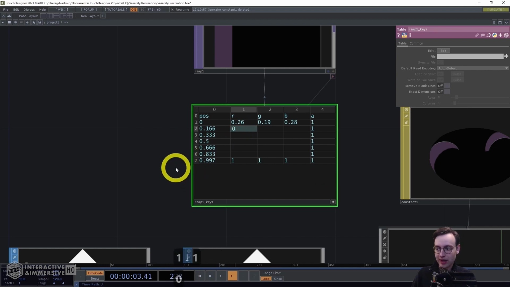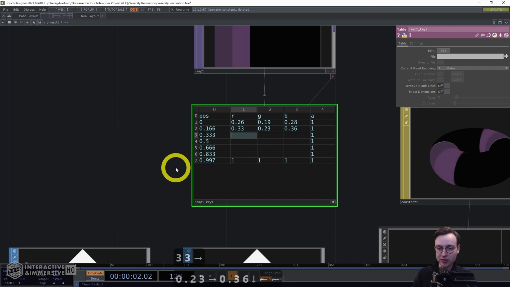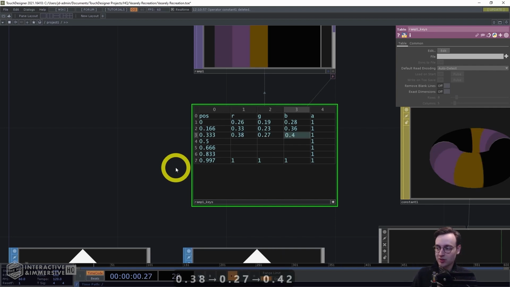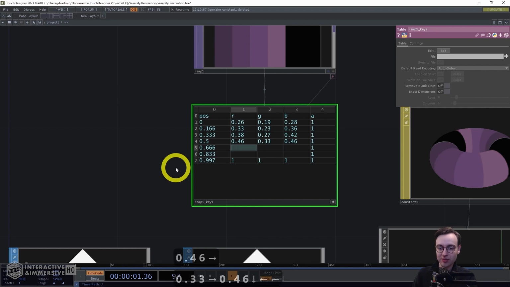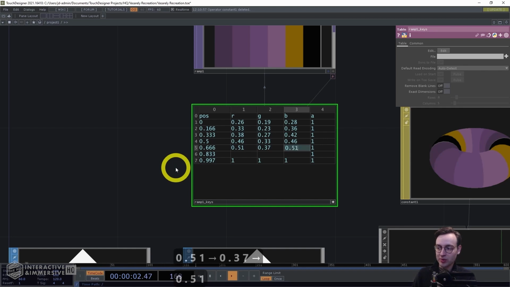Then we're going to do a slightly lighter purple, 0.33 in the red, 0.23 in the green, 0.36 in the blue. Then we'll move down a row and 0.38 in the red, 0.27 in the green, and 0.42 in the blue. Again, next row, 0.46 in the red column, 0.33 in the green column, 0.46 in the blue column. In our fifth row here, we're going to have a value of 0.51 in the red column, 0.37 in the green column, 0.51 in the blue column.